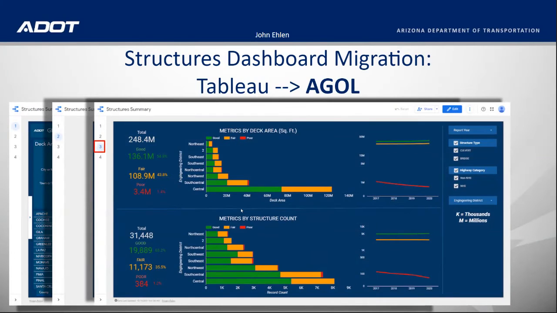This tab displays metrics by both structure count and by total deck area of the structures. And I think it's important to note here that when we visualize data, it's critical to widen your scope and really look at the entire picture. And this is why we visualize data both by deck area and by the structure count. Because if you imagine you had a system with only 10 bridges and 9 of those bridges are 15 feet long and they're in perfect condition, you would have 135 feet of good pavement.